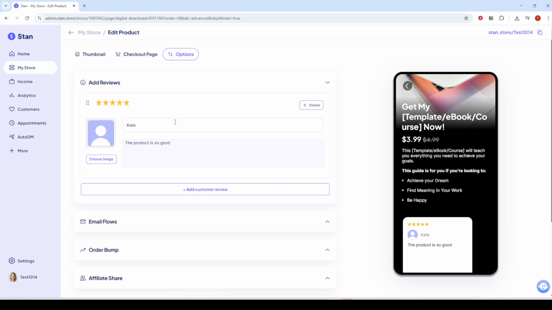For the rating, choose the number of stars that honestly reflects the sentiment of the quote. Don't inflate or edit meaning. Small grammar fixes are fine, but the voice should remain authentic.